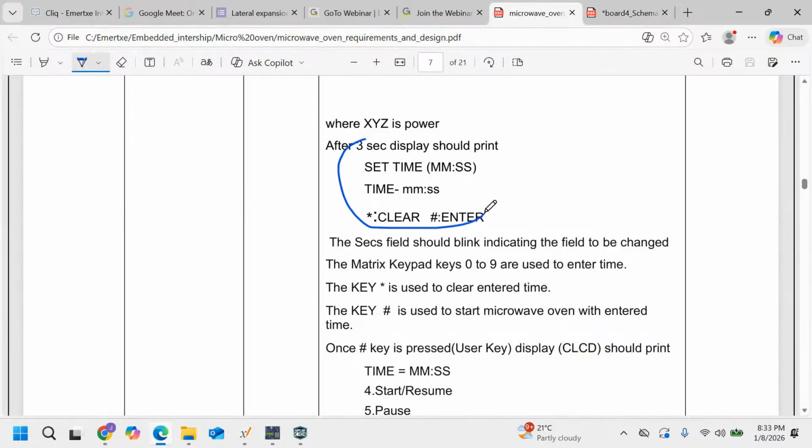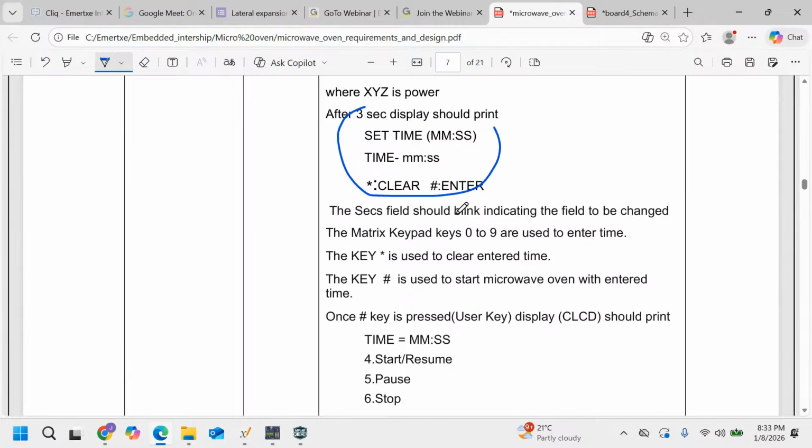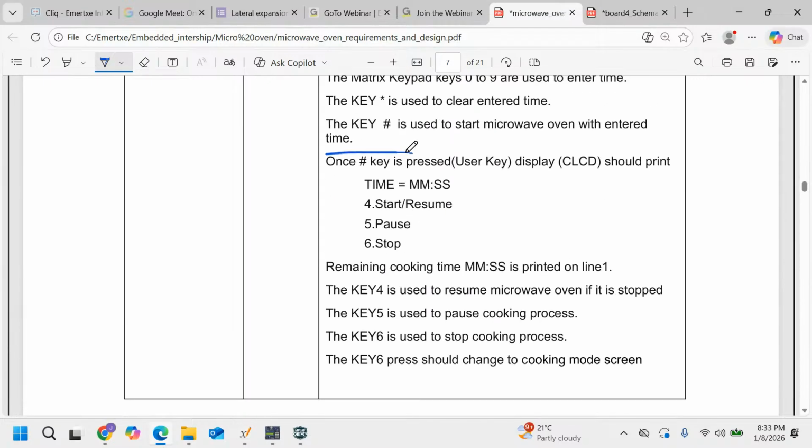Okay, set time, we are reading the time. After that, clear time, enter time. So once you enter the time, next is this, what we are supposed to implement. Display the running time and provide the users start, stop, and pause options.